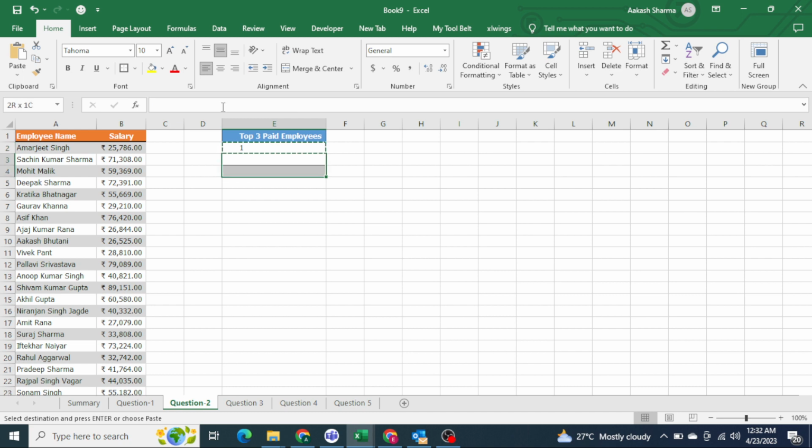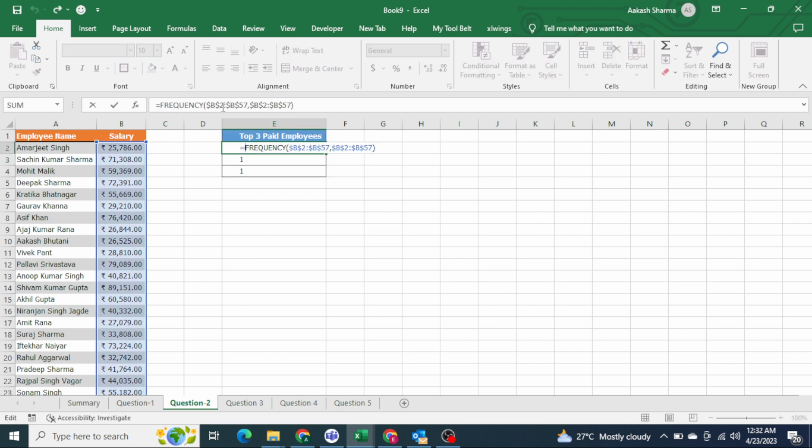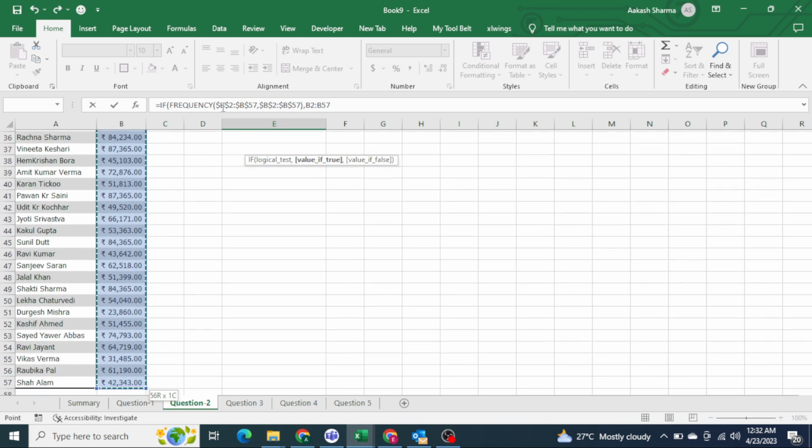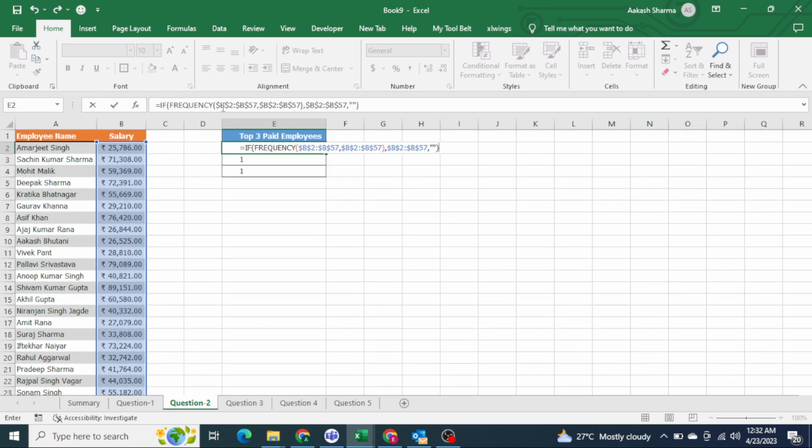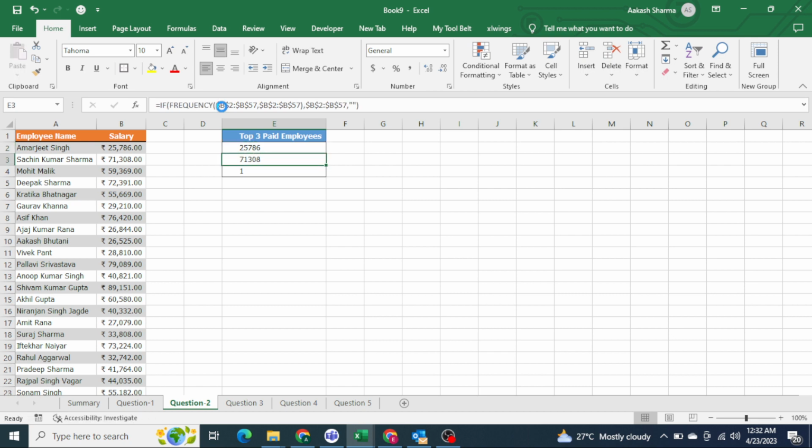I have got, if I drag it like this, 1 1 1. Here I would use LARGE. Here I would be using an IF condition. In IF, I would provide this range again, and if the condition is not met, it should be blank. You can see we have got the unique salaries here, right?